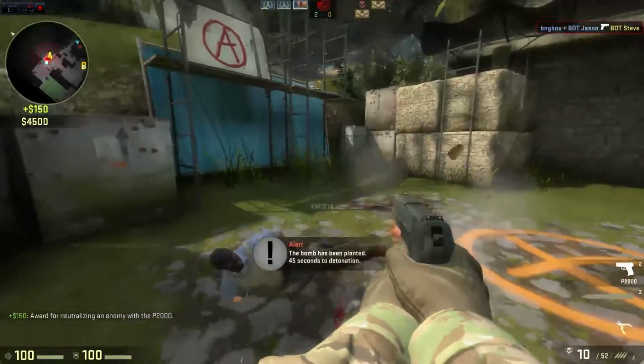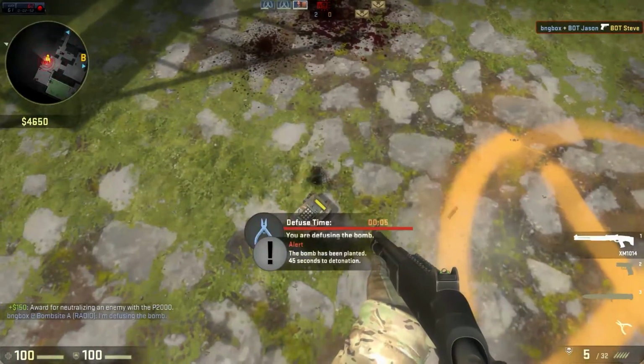Bomb has been planted. I almost shot the bomb here. Defusing the bomb.